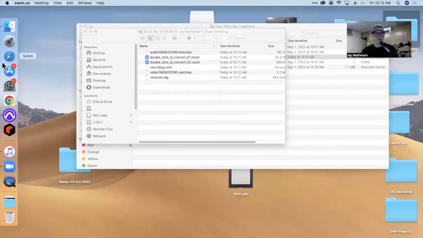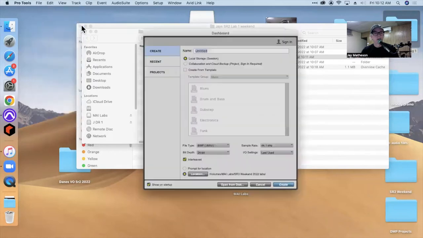Let's share the screen so you guys can see what I'm up to. All right, so I'll open Pro Tools, create a new session. Of course, I'll name it Jay's SR3. Let's call it the final lab. All right, and we definitely don't forget to locate it in a specific place.